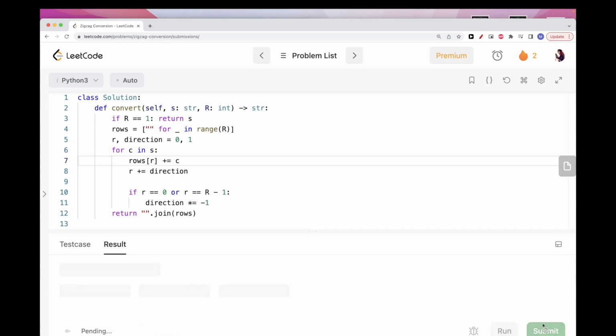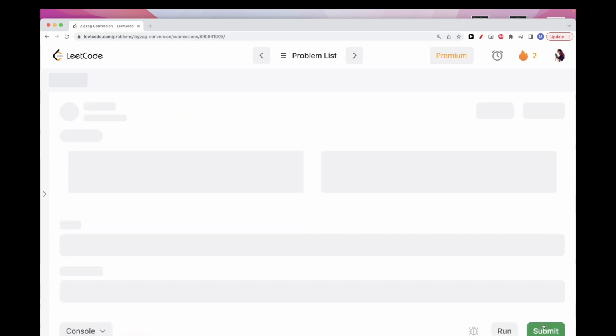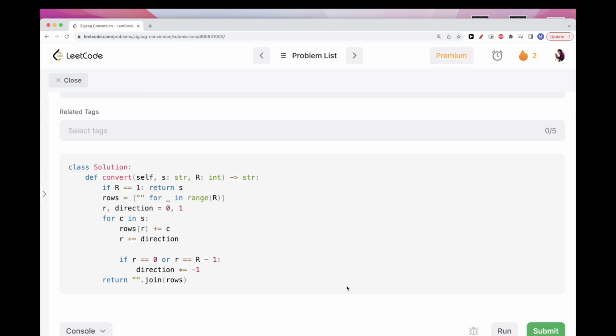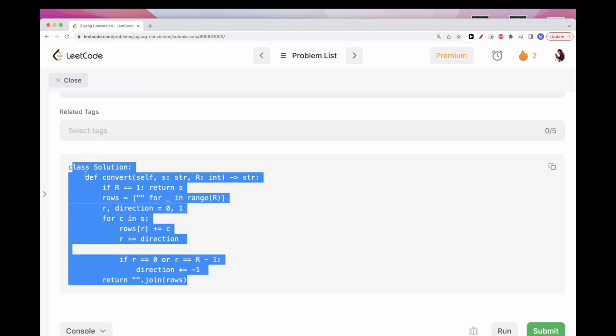If we submit this, and this works, right? So pretty straightforward here. Once you get the first iteration, you can improve it and make it look like this.